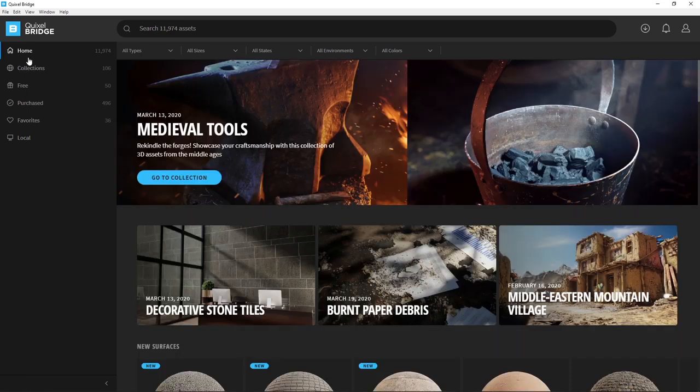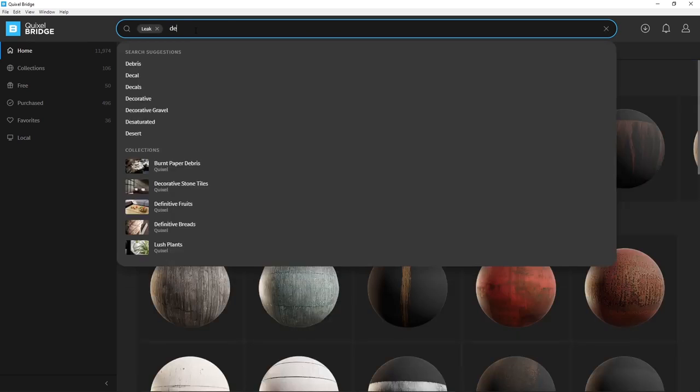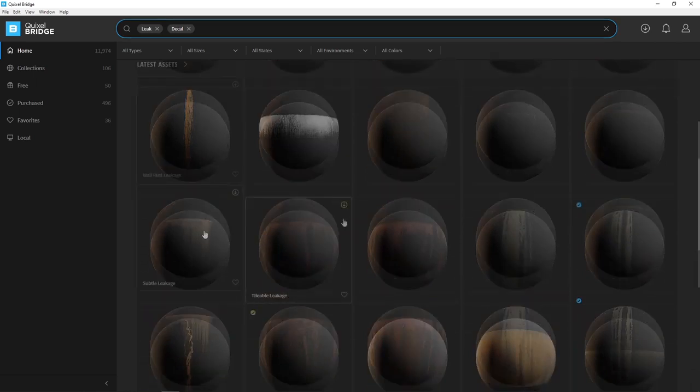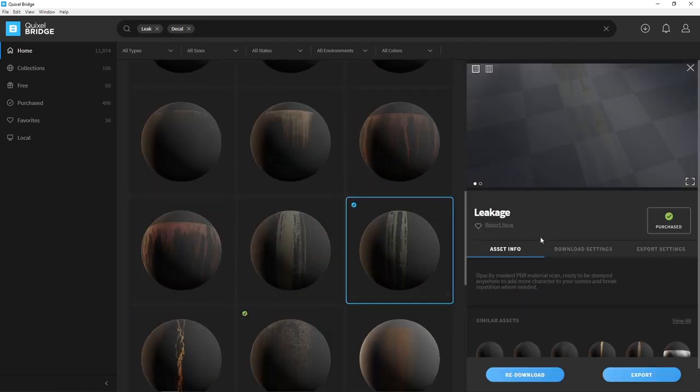As we mentioned before, 3D assets and surfaces are some of the most prevalent assets in the library, though we have some amazing decals and atlases that would be perfect for this scene. I'll type in leak and decals as my search parameters, and let's go ahead and see what the library has.